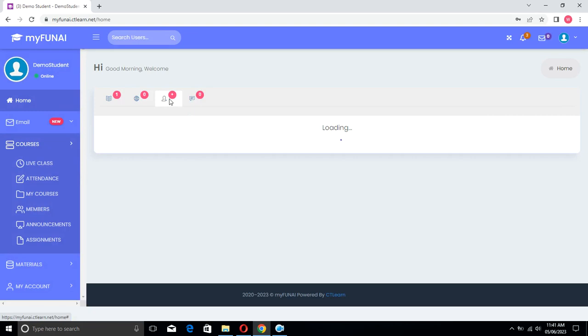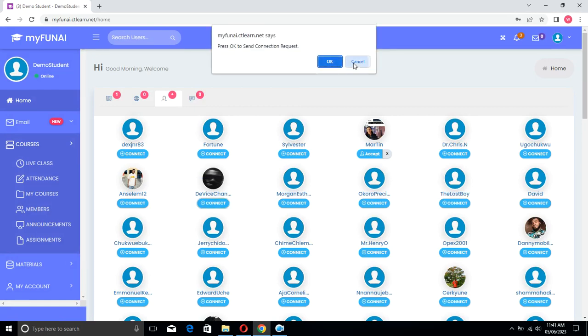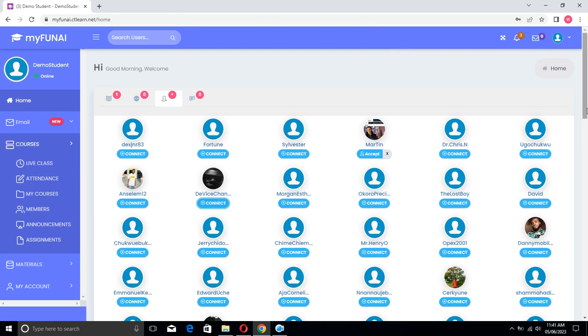Then this is for connections. This is where you can see people within the platform, so you can connect with them. Maybe some of your friends, you can see your friends, you can send a connection request to them, and they can equally accept your connection request.